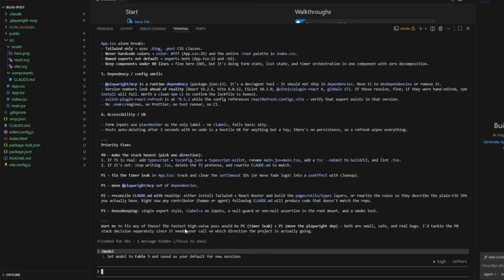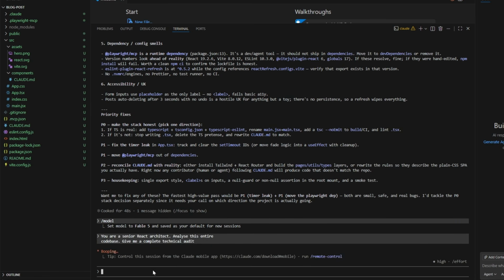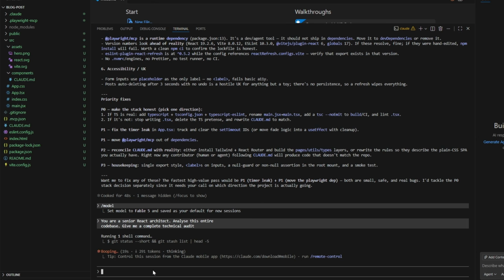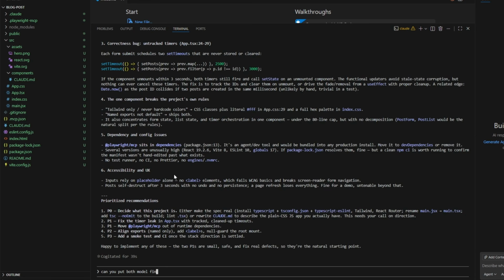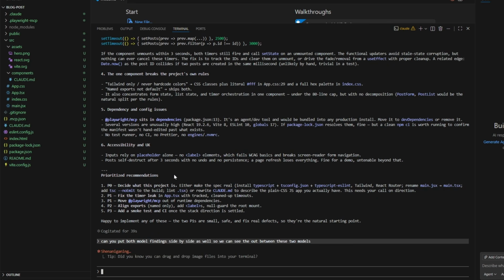Okay, switch to Fable 5, and then I'm giving exactly the same prompt. Now let's take a look at what Fable 5 is able to find versus Opus 4.8. So it is going through and scanning the files. And let me do one thing, okay? Can you put both models' findings side by side as well, so we can see the output between these two models?